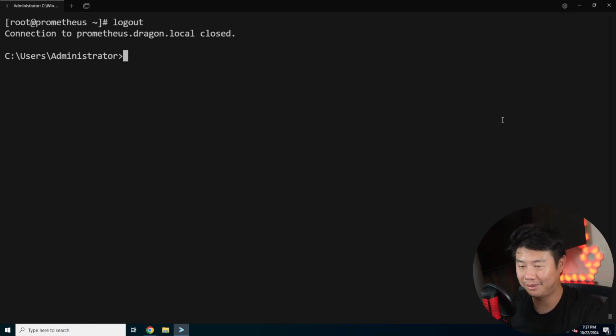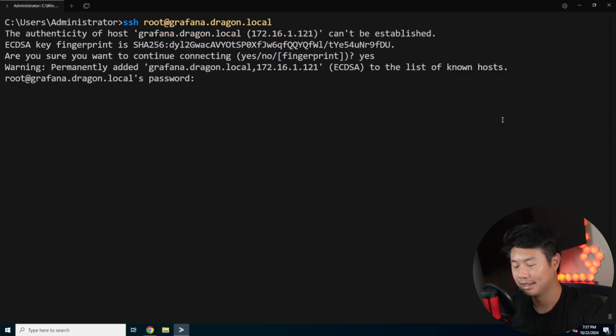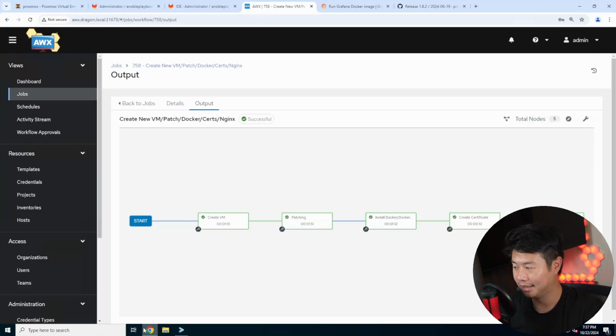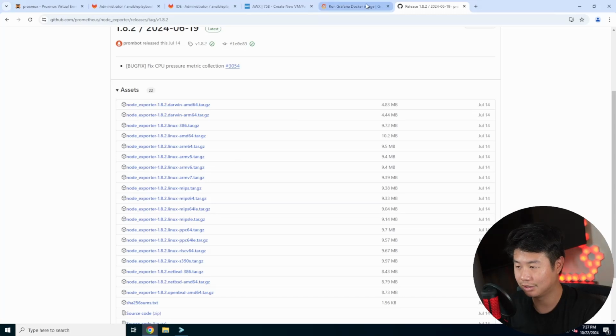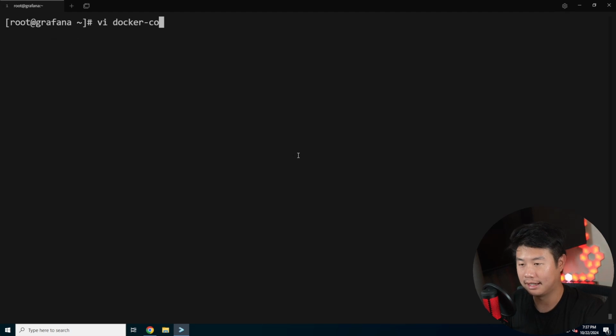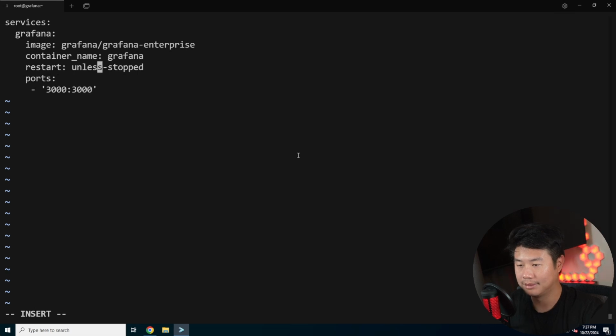Alright, so now that we've got Prometheus set up, what we can do now is log into our Grafana server and set up Grafana here. So we'll log in, we accepted the key. Similar situation, we will need to do a Docker Compose file in here. So what we'll do is copy this, create a docker-compose.yaml, and paste that in here. So we'll just do normal Grafana. We're not doing Grafana Enterprise.